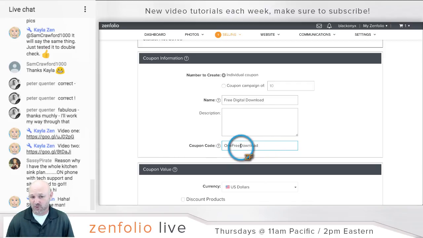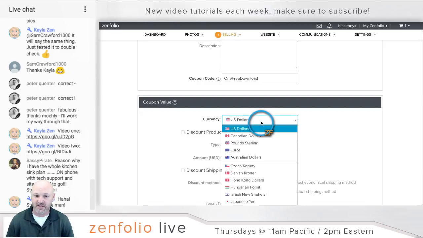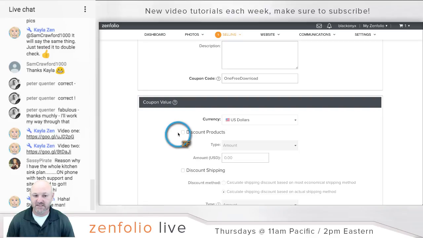So once you finish creating this, you're going to want to copy this code and put it in an email when you email your clients. Next, we're going to go down here to the currency. Obviously, whatever currency you're selling in, you're going to want to have that selected here. Then we're going to say discount products.